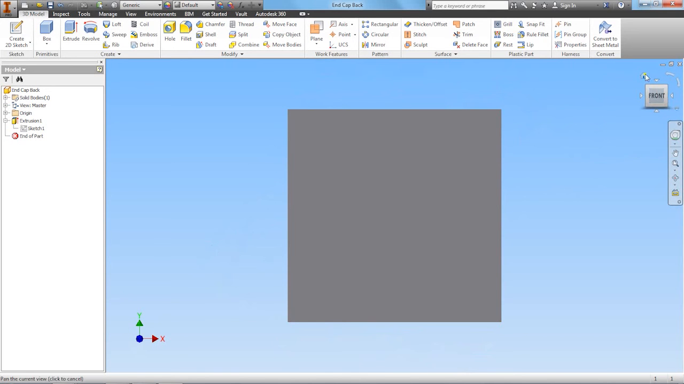So that's just a little bit about the view cube. As we move forward and add more details, you'll see me using the view cube to spin around, and you can use it any way that you want in order to access the side of the part that you want.